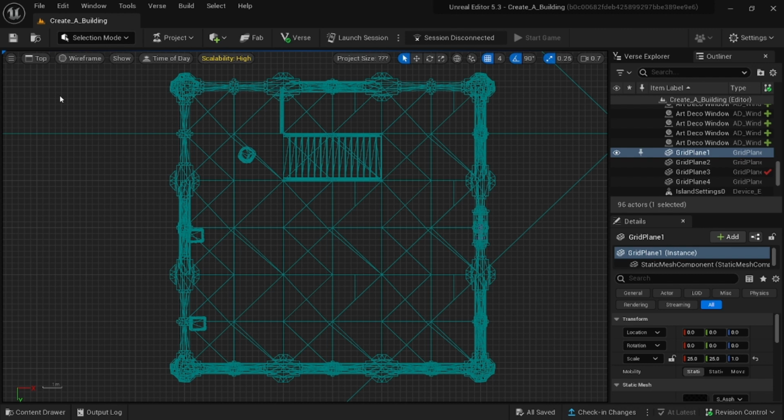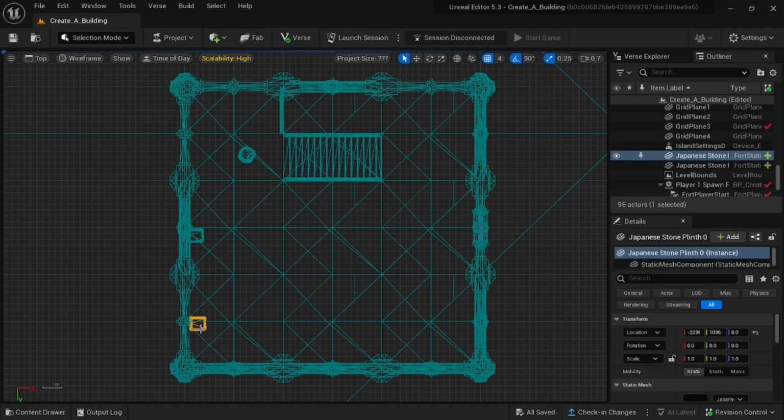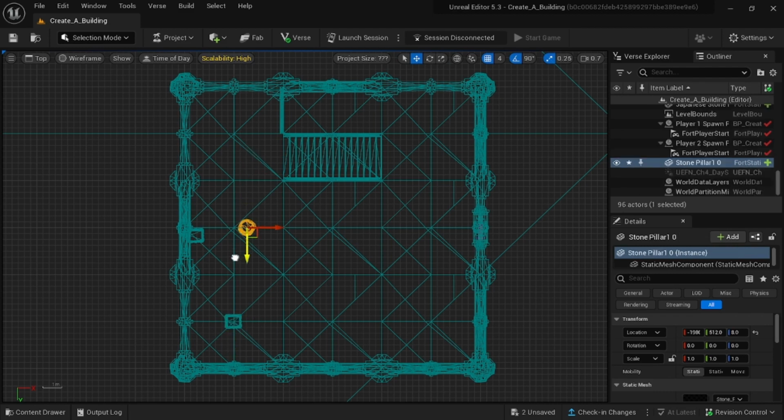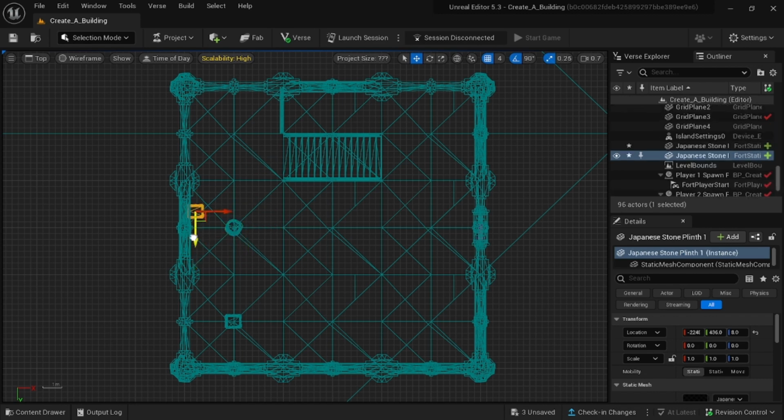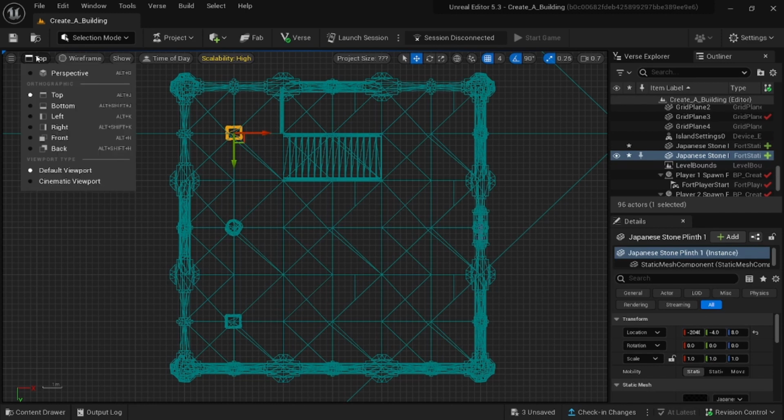In the orthographic view, you can see the top view of the plinths I brought onto the island earlier. Using the translation gizmo, the plinths can be moved. However, they can only be moved to the left and right or from front to back. They cannot be moved up and down while in the top orthographic view mode. To move assets up and down, we need to use a front, back, left, or right orthographic view.